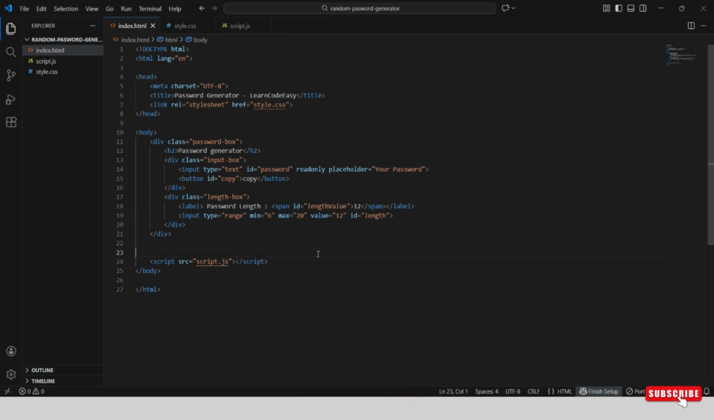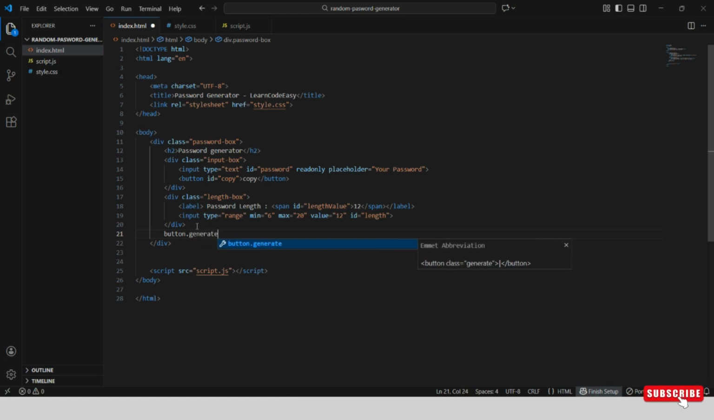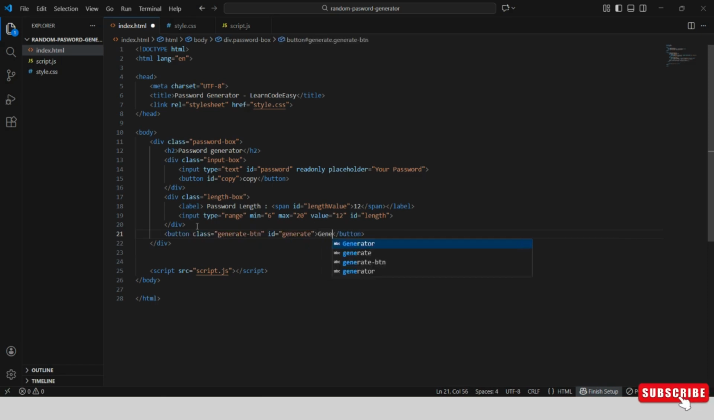Finally, we need a button to generate a password. So let's add one button with class name generate button and ID generate. Button text will be generate password.